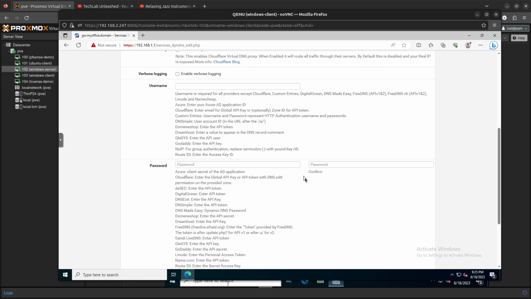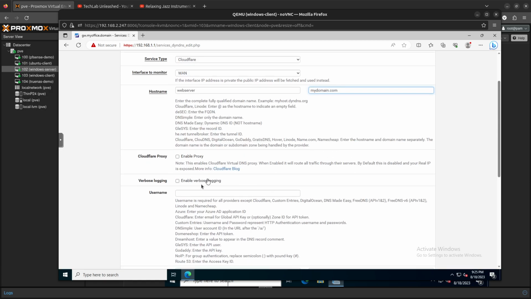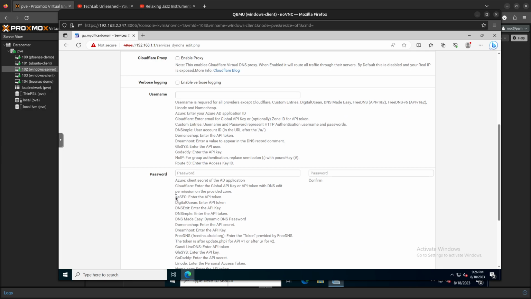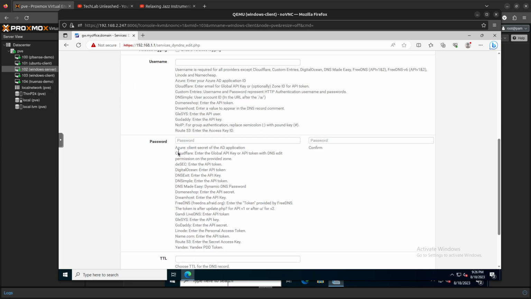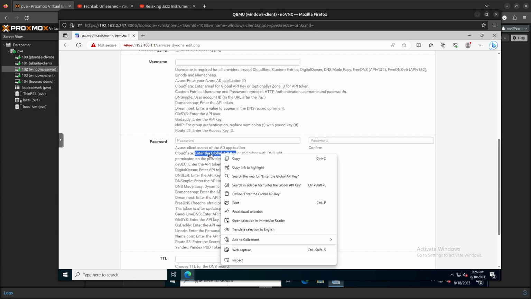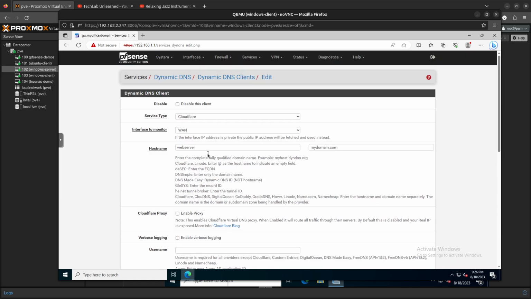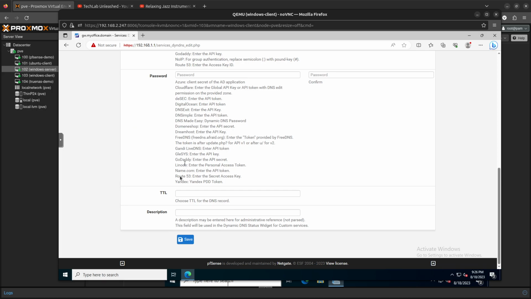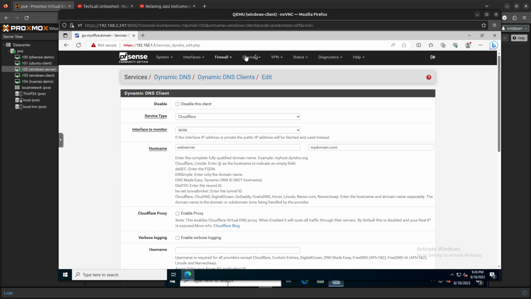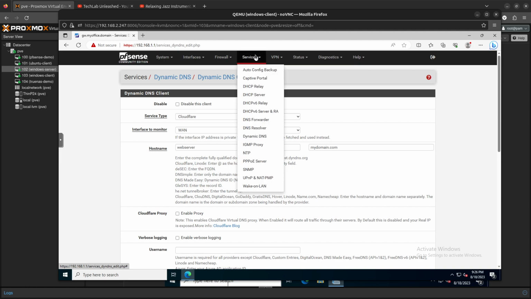You're gonna input the username and the password over here. If you just take a look at the notes, that's being underlined for Cloudflare. The password for this to work is actually the global API key for the account. All right, so once you have that, you are going to click on save, and your DNS will be up to date and synchronized with Cloudflare.